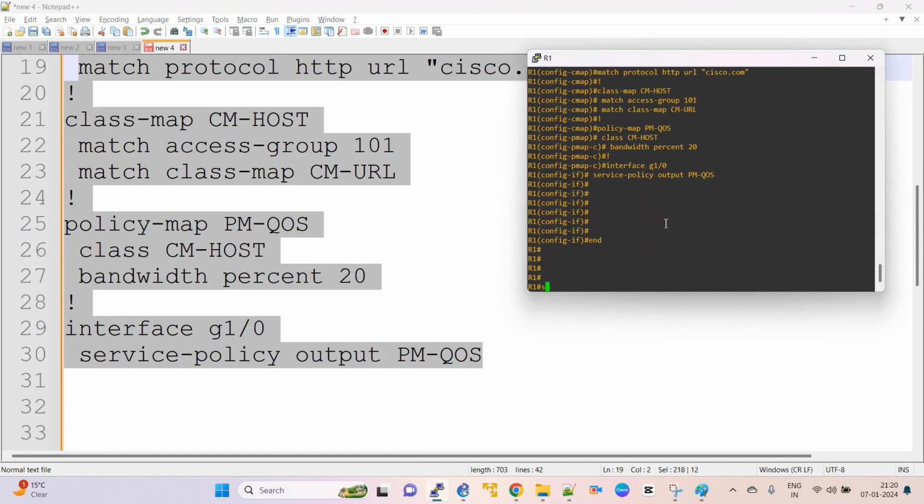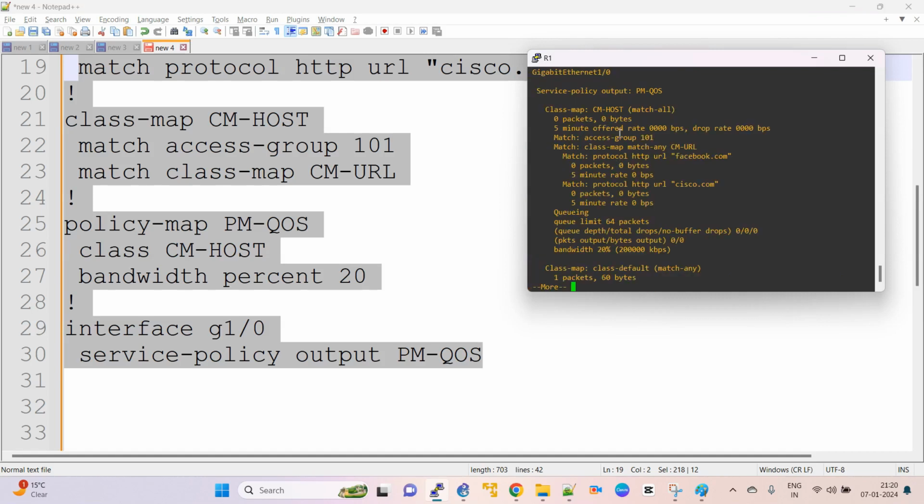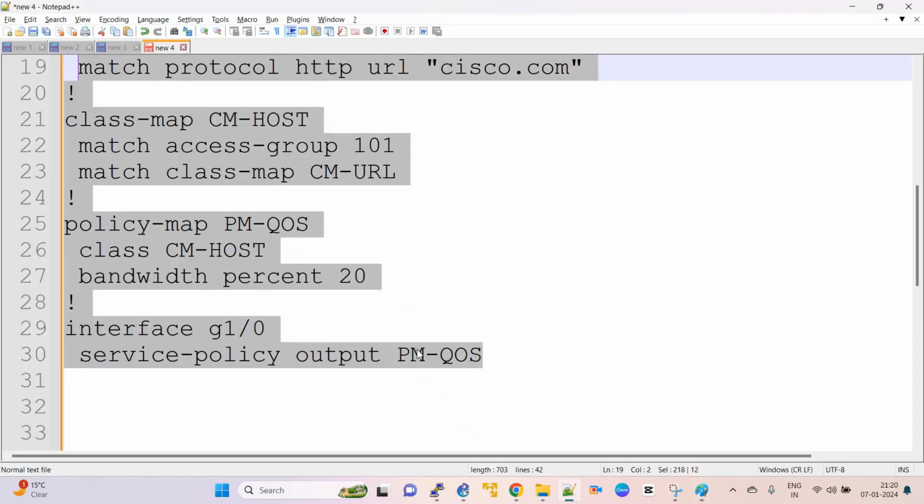So we can see the output here. Policy map, interface G1/0. Here we can see that this is the source that will originate the traffic for facebook.com and cisco.com, and we also reserved the 20% bandwidth, that is 200,000 kbps. Why 200,000? Because our link bandwidth is 1 Gbps here, so it has taken the 20%. So this is the NBAR topic.